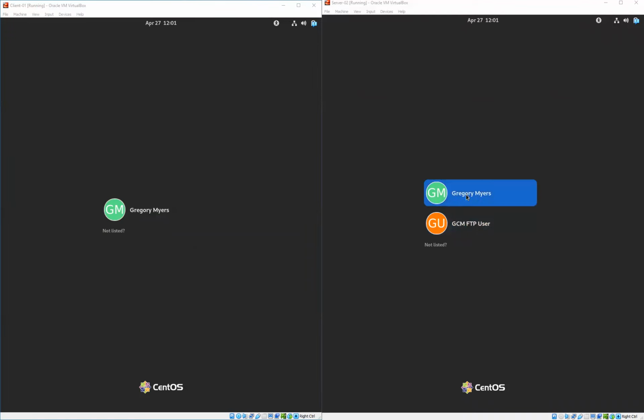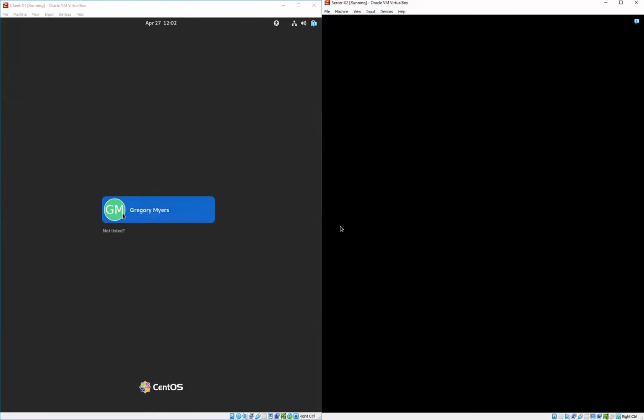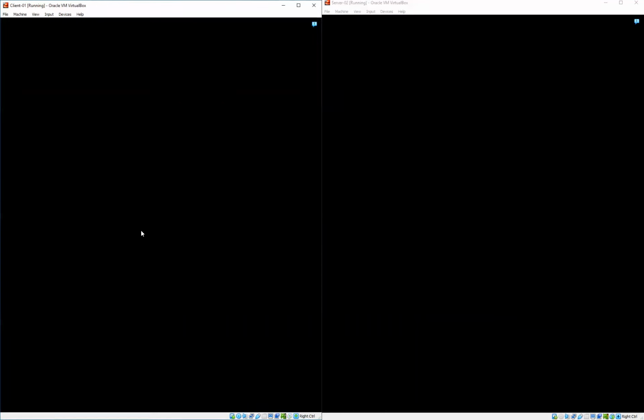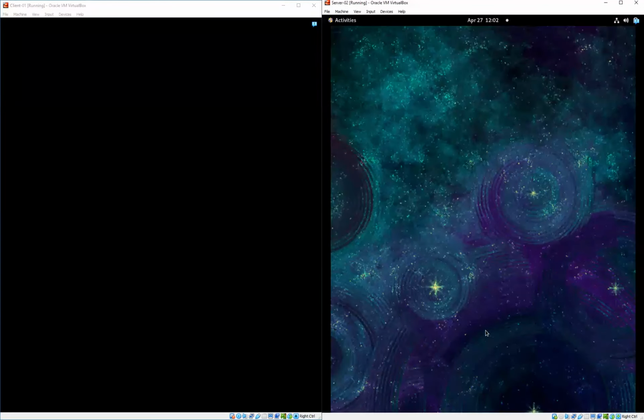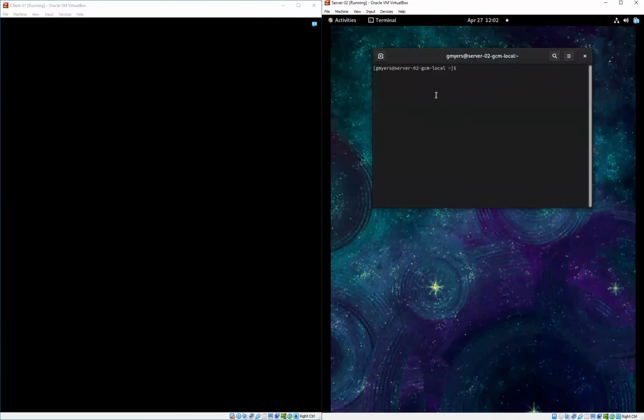So let's go through some of the basic troubleshooting steps, starting by logging in with a user that has sudo permissions. And we can go ahead and log into any account on the client. Again, we're going to be bouncing back and forth between the two machines. And we're going to start off first on the server by simply making sure that we have, in fact, installed the VSFTPD service.